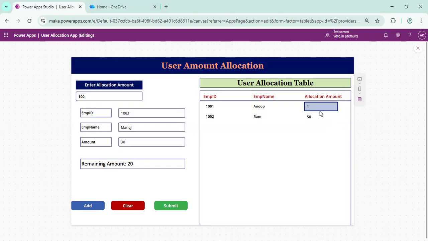If I just make this 20 here, you can immediately see this remaining amount has changed to 30 now. And now if I click on add, you can see it is added successfully. So this 100 I have allocated between these employees.